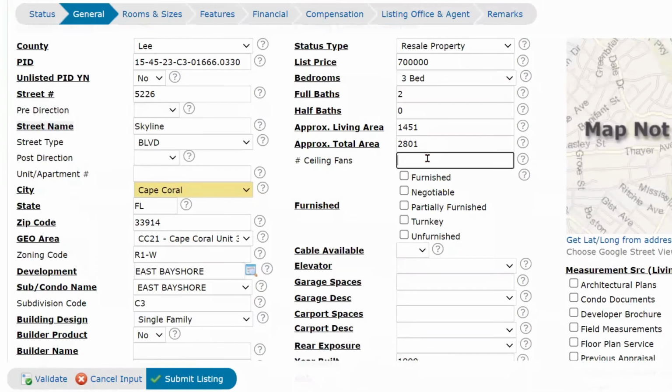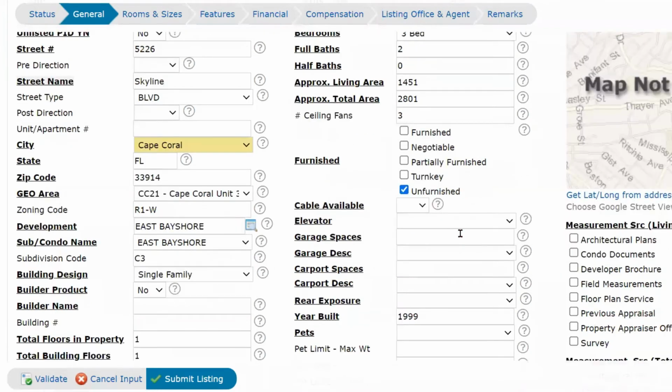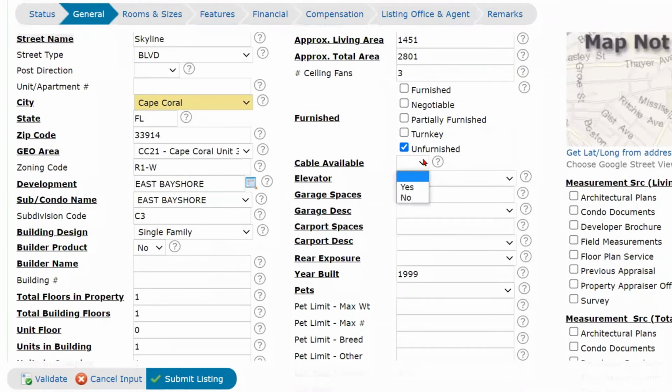And then we get to ceiling fans, and that's where, for the first time, my profile sheet that I took with me on my listing appointment and sat down with my seller and filled out, that's where that's going to come in handy. So we come to furnished, and of course, this one's going to be unfurnished. Cable available. That doesn't mean necessarily that the cable is connected. It just means that it is available to be connected. Is there an elevator in the property?